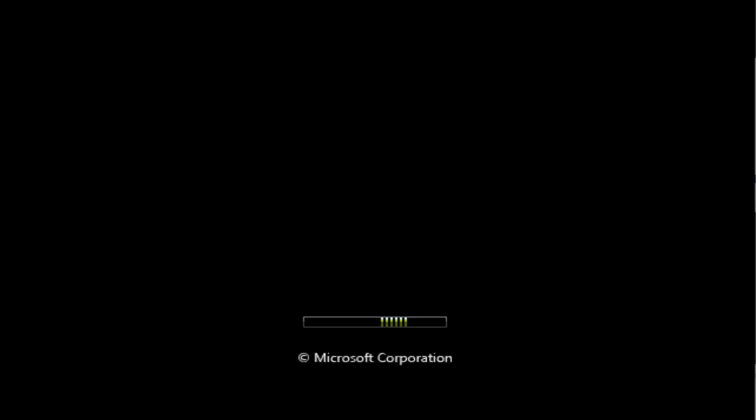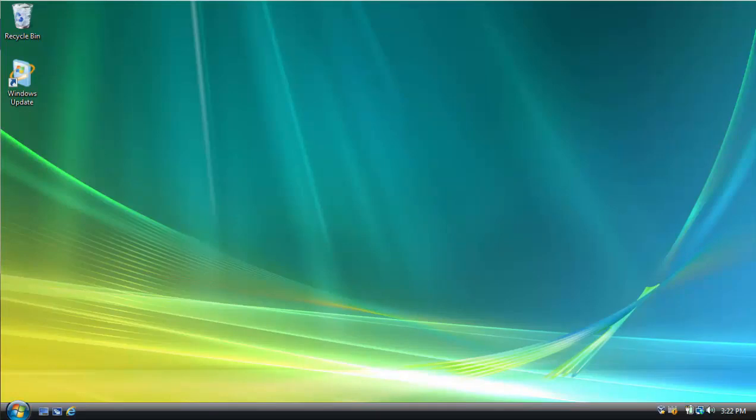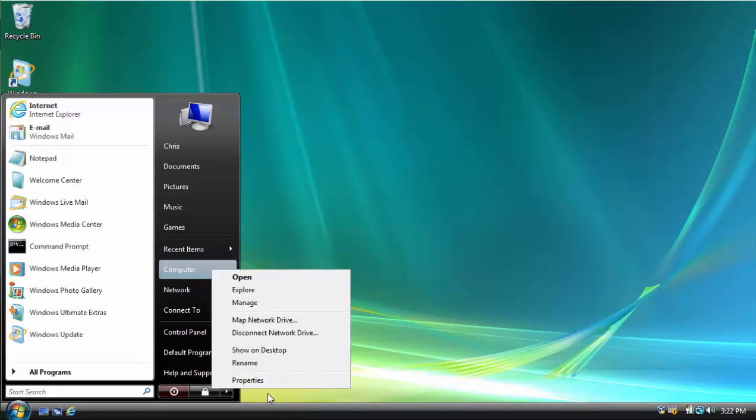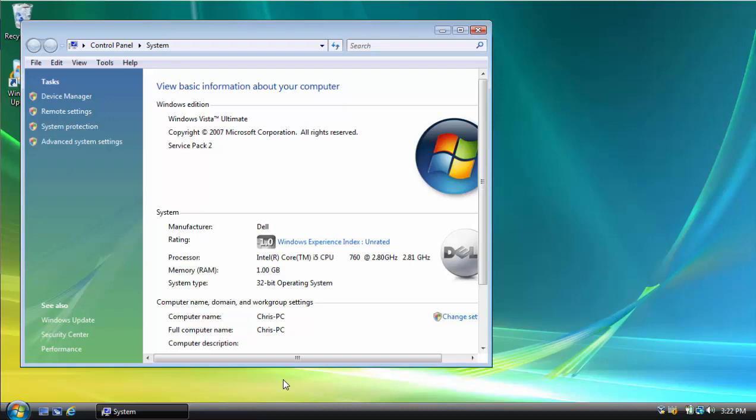This is the boot up screen that you'll get if you turn your computer on and you're running Windows Vista. And if you want to know what version of Windows Vista you're using, click on the Start button, then move your mouse over Computer, click the right mouse button, and then go down to Properties, click either the left or right mouse button, and it will tell you what edition you are running there and also the service pack.